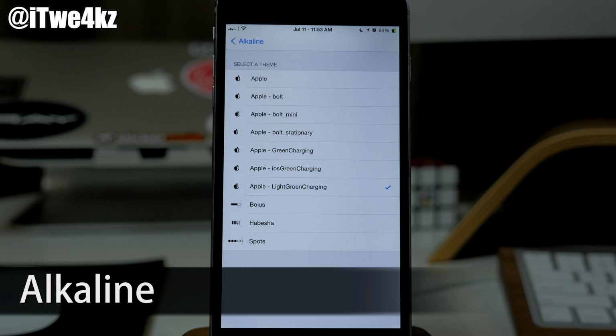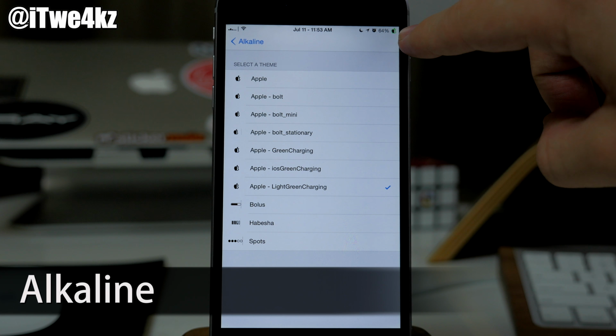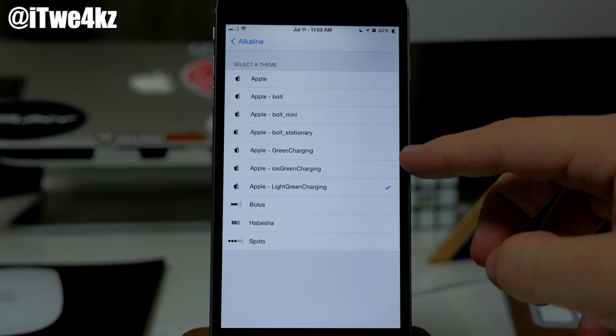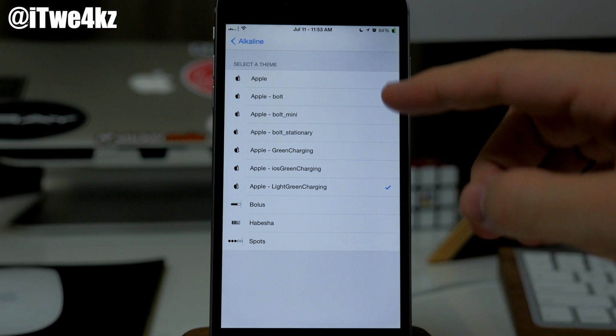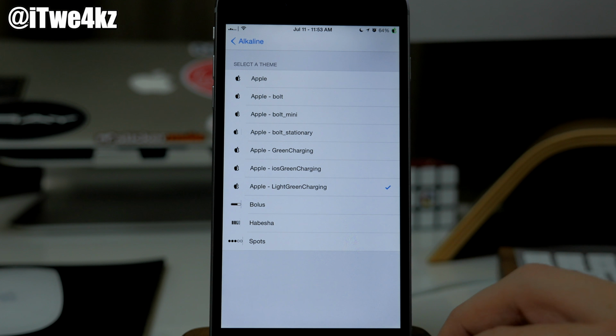We have a tweak called Alkaline. So what this does is allow you to theme your battery, and you can download different themes in Cydia, as you can see right here. So you can download these. These 3 actually come with it. So if you want to theme your battery, check out Alkaline.